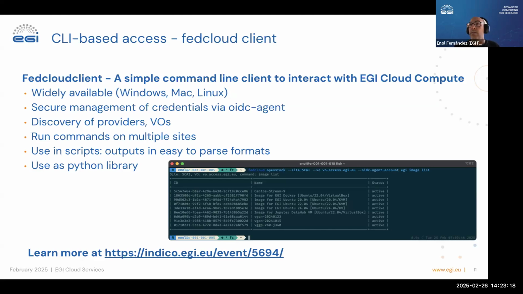You can use it as part of a script, so you can have output that is easy to parse, even JSON output, so it can be used in almost anything. And you can also use it as a Python library. So if you are good at Python programming, you can just incorporate it into your Python script and just use it. There is a webinar on this. I put the link here. There are lots of details in that webinar, so you can learn more about it.